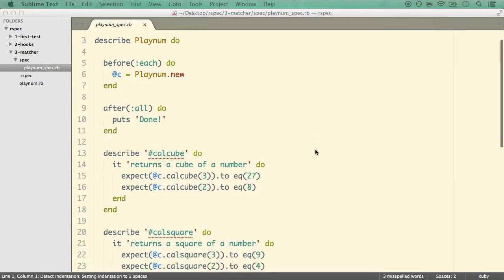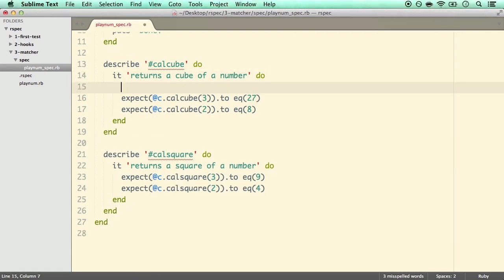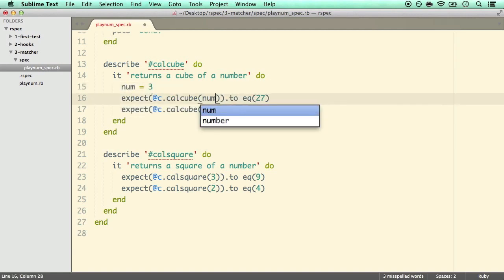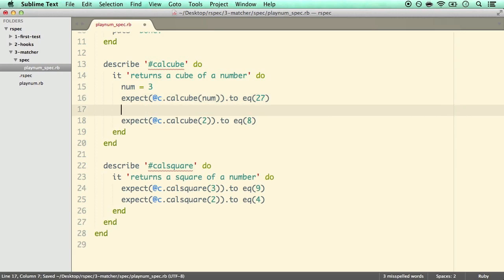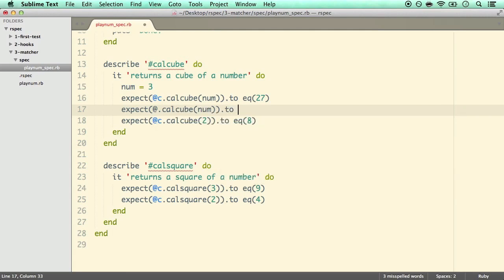So let's go to the class library, and over here I'm pretty much going to say that num equals 3, and here I'll just put it as num. Obviously, we can expect that when you pass the num through the method called calcube, we can expect the num to be lesser than the answer.